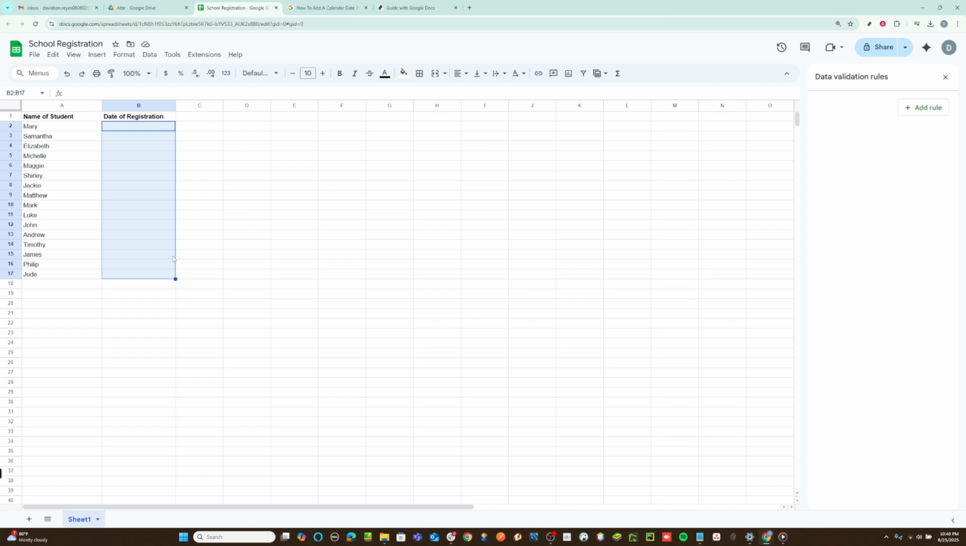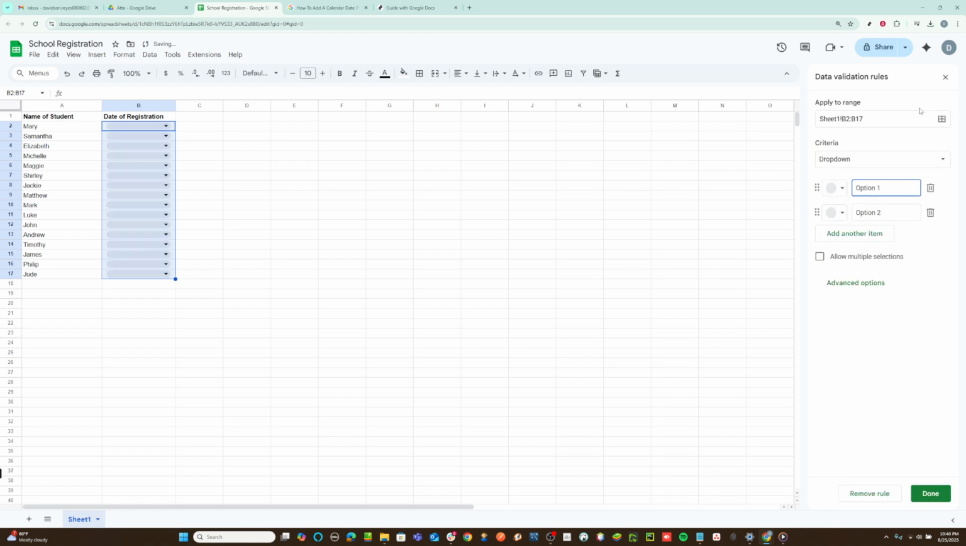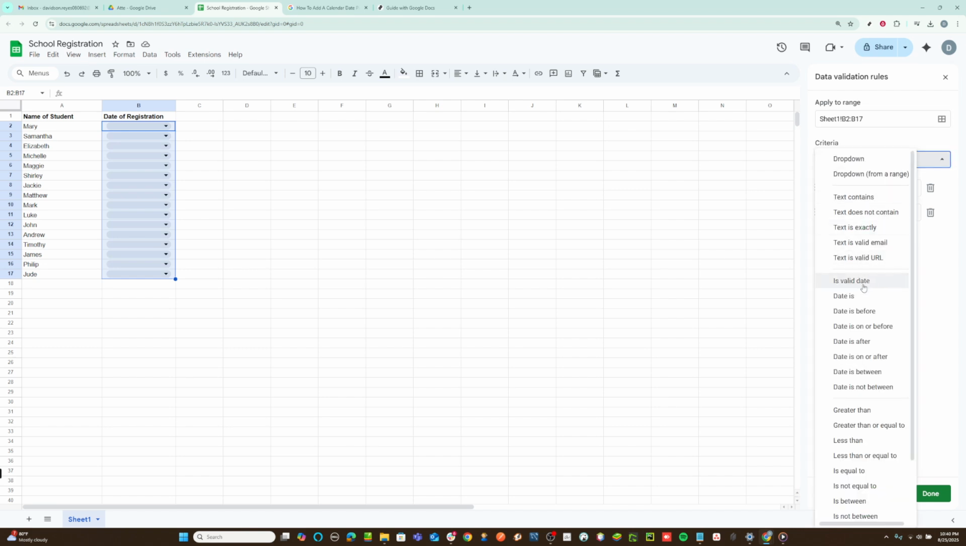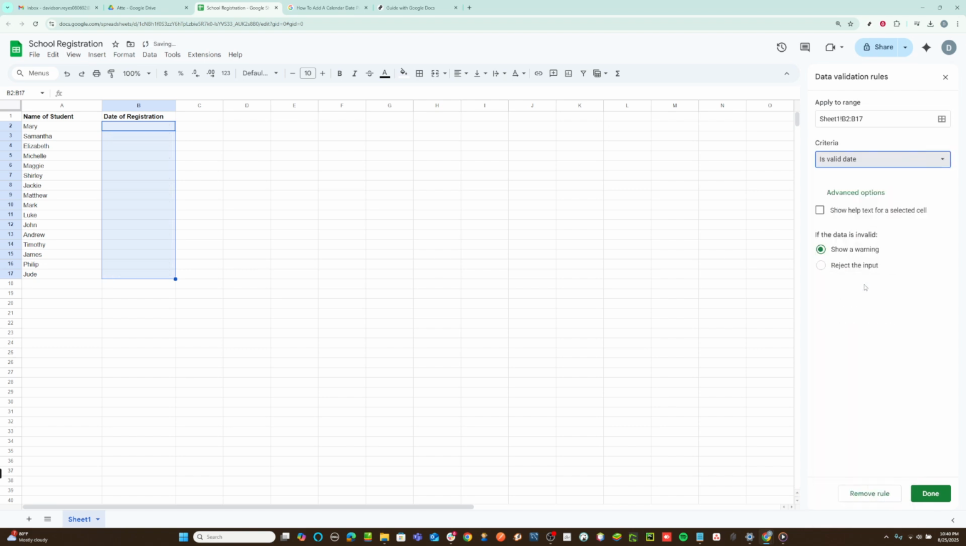Click on the Add Rule button. This action will enable you to create a new criteria rule specifically for date entries. You'll notice a drop-down list under Criteria. Click on this list and select Is Valid Date. This step will set up the basic rule that the input data must be a valid date, but we're not done yet. You also want to ensure that any incorrect data entry is met with a response.